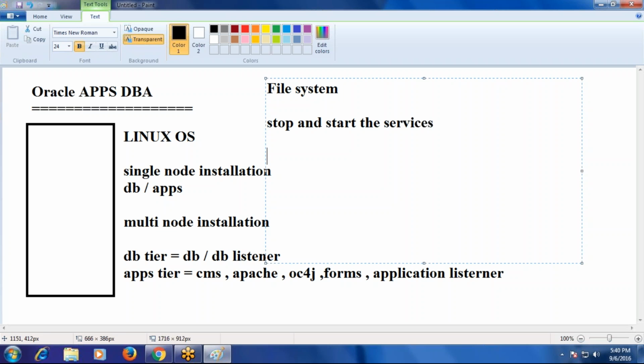Then you are responsible for applying patches, not only for the application but for the database also. Oracle releases patches, and you need to check them, or if your organization is registered with Oracle by email, you'll get updates on the latest patches and how to apply them. It's a somewhat lengthy process. Then there is performing upgrades, if the organization needs it, from a lower version to a higher version, for the application and database.